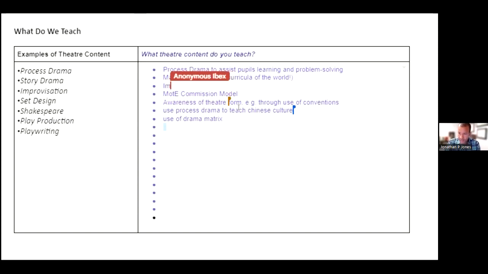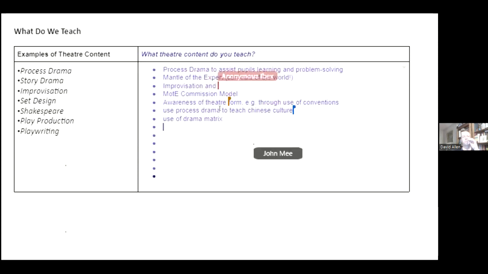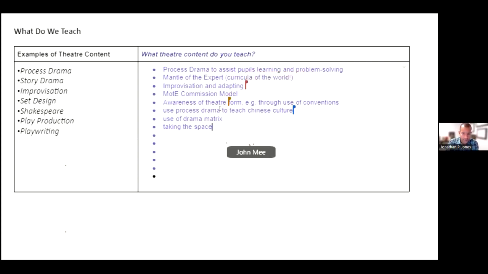And John, I'm just going to ask you a context question, which is use of drama matrix. I'm not familiar with the drama matrix, so I don't know what that means. You can unmute yourself, John, if you want. Improvisation and adaptation. Okay, I've already read that.